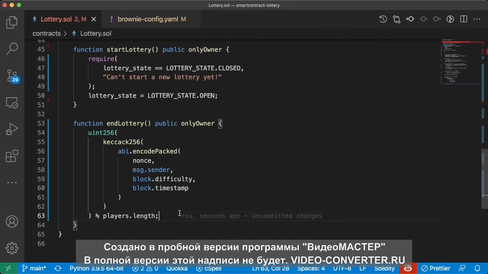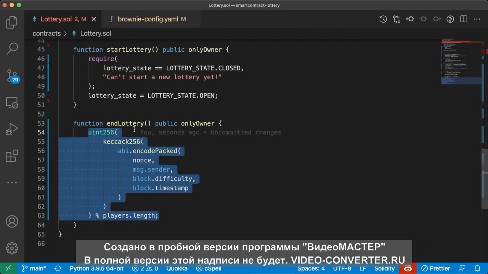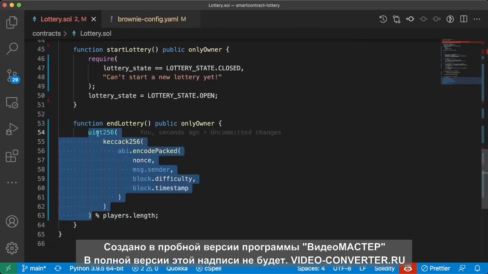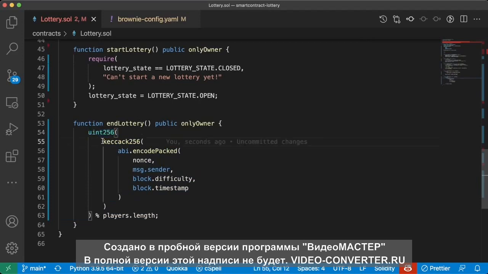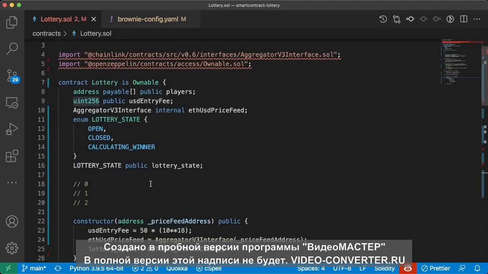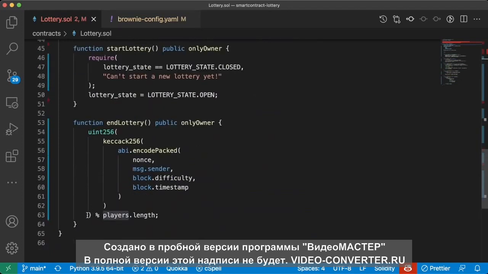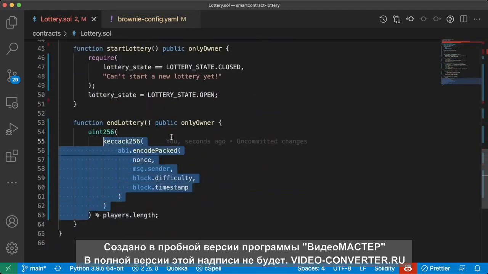I know there's a whole lot going into this line, so let's talk about it. First, as we can see, we're casting or converting everything in here to a uint256. The reason we're doing this, of course, is because we want to pick a random winner based off of an index, right? We want to pick some random winner in our players array, or our players list. So whatever number we use is going to be the index of the winner that we're going to randomly pick.